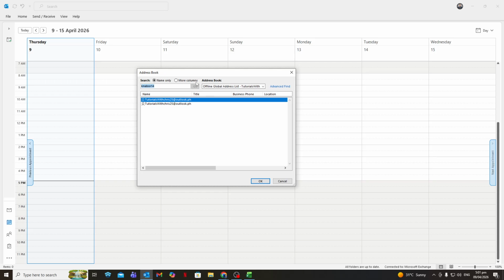If you're sharing with colleagues, showing limited or full details can be helpful so they understand your availability. If you're sharing more broadly, you might want to stick to free and busy only. You can also add a short message in the body of the email to explain what you're sharing, such as which calendar it is and how you'd like them to use it.